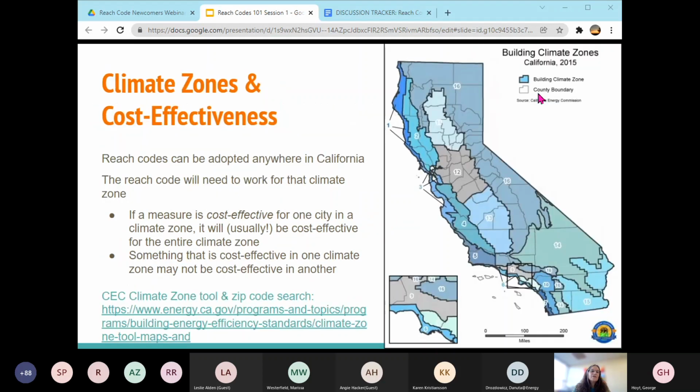Okay, and lastly, on cost effectiveness, I want to talk about cost effectiveness in climate zones. You can adopt a REACH code anywhere in the state. And typically, if a measure or a package is cost effective in one city in a climate zone, it will be cost effective throughout the climate zone. That is not always true, but generally it is true. Where we found it may not be true, it typically depends on the utility, and we found that with both the investor-owned utilities and the CCAs, CCEs, their rate structures tend to be very similar. And so they tend to come up with very similar results.